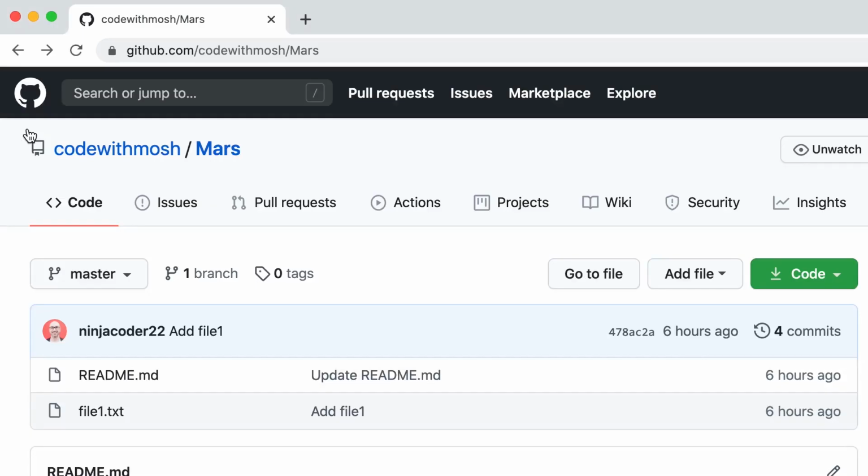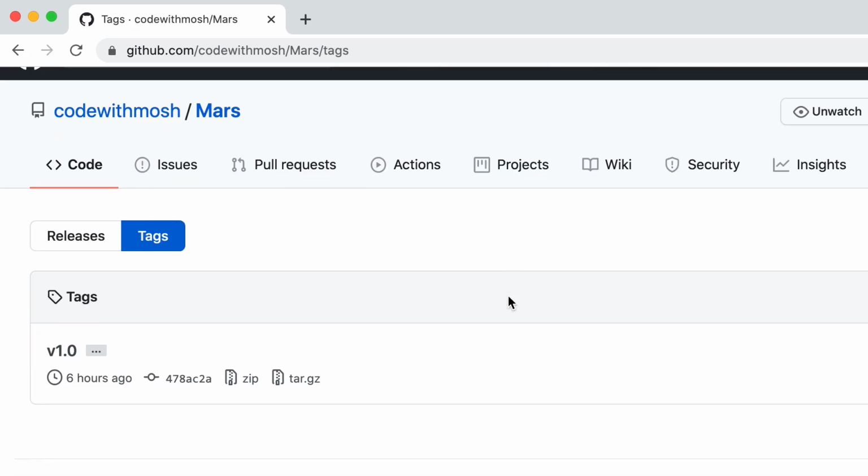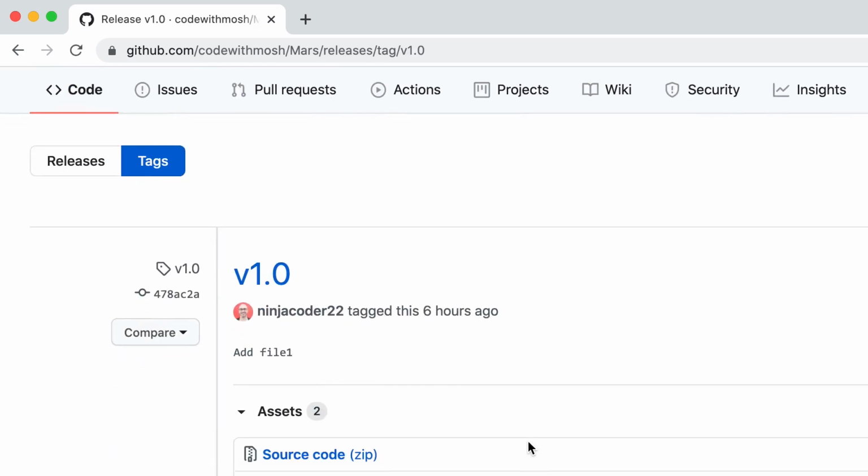Let's verify it real quick. So refresh the page. Here we have one tag. Let's click here. On this page, we can see the list of all the tags in this repository. We can click a tag to see more details. So you can see who has created this tag when.